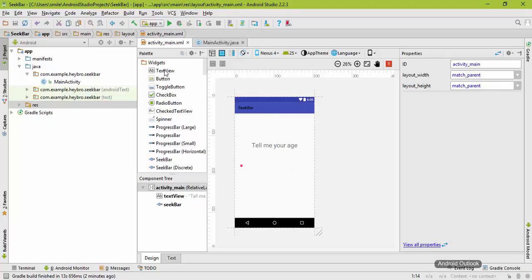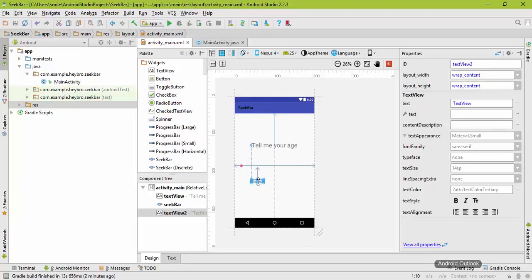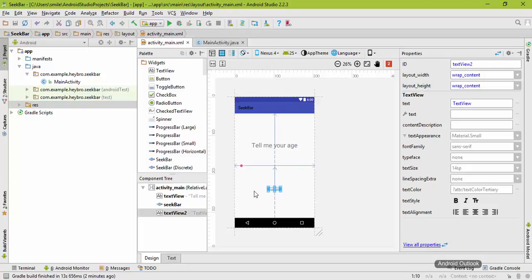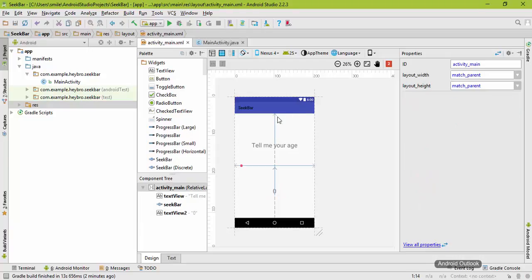So let's just drag another text view and let it be here, and let us change this text size and content, so it is going to be 30 sp as well, and let us change this to 0. Now let us come to the main activity.